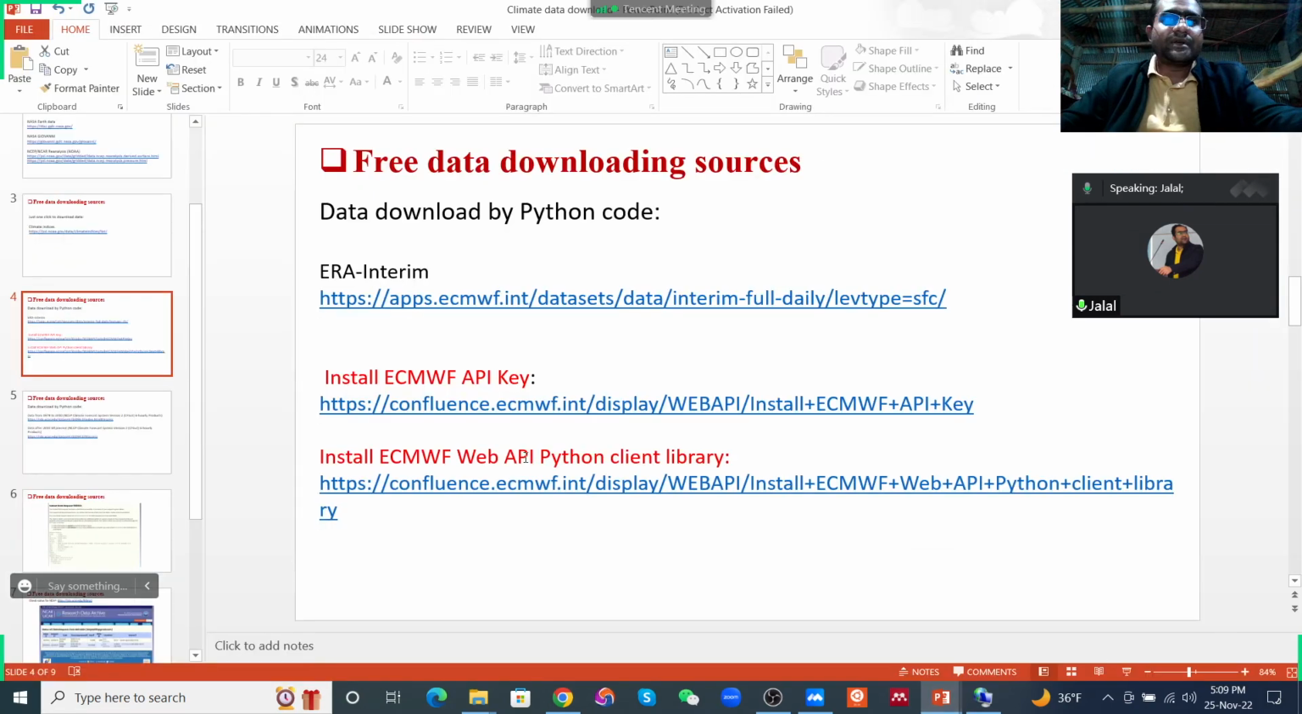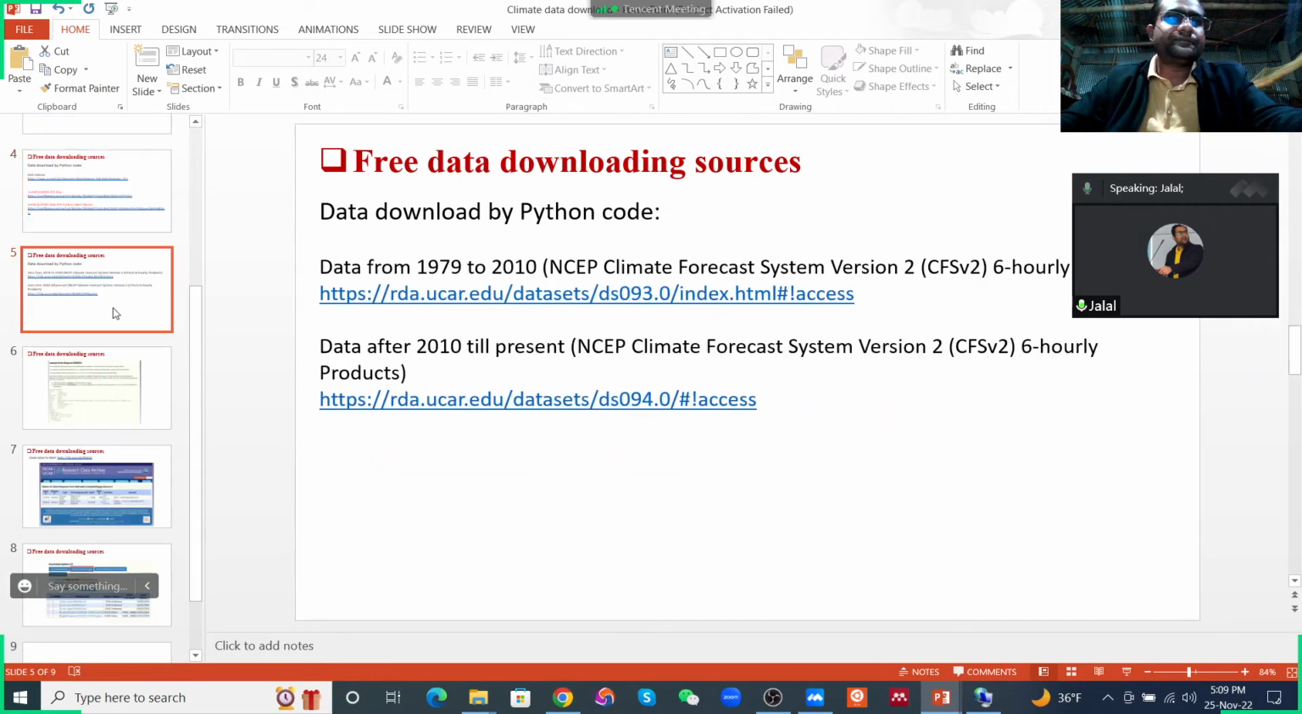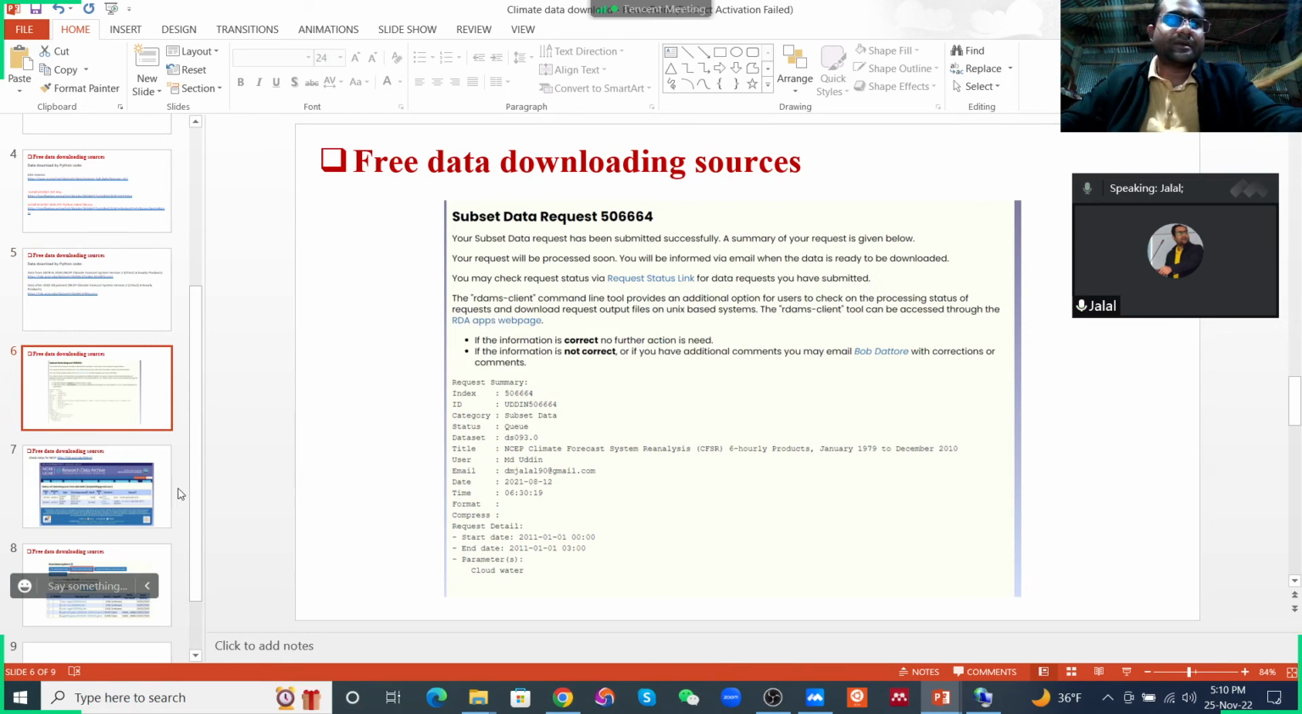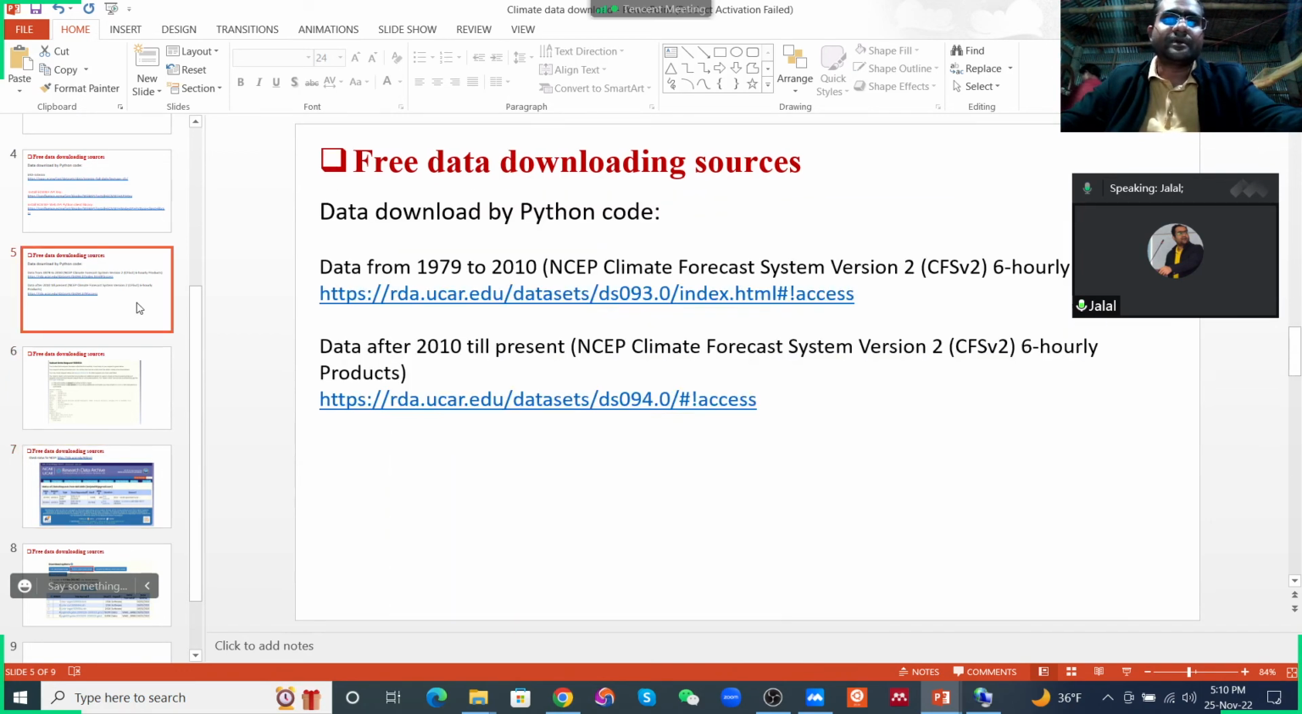Then we will also download the data from NCEP, the Climate Forecast System data. It will be Python code like this. This is long, and you need to register there also. On every website, you need to register first.